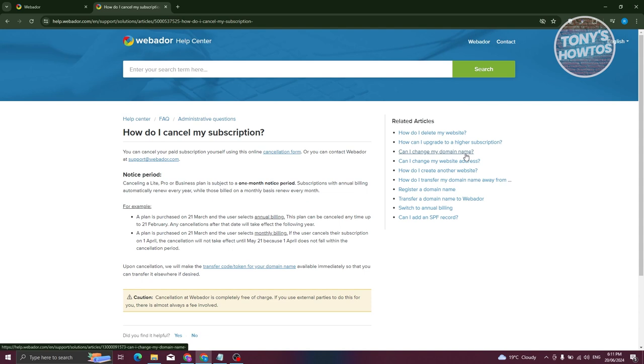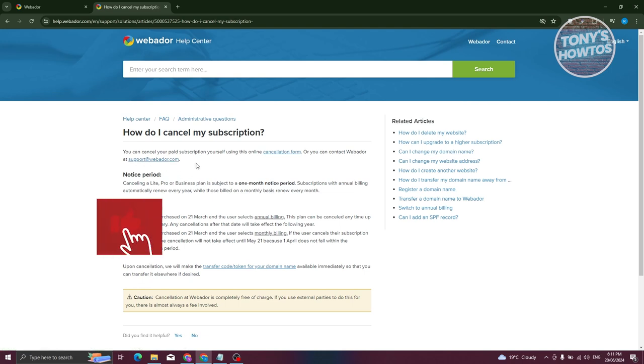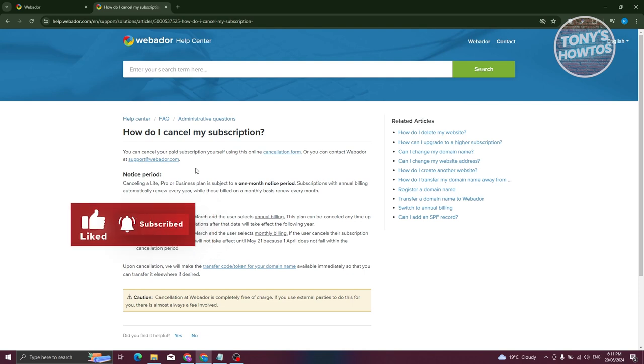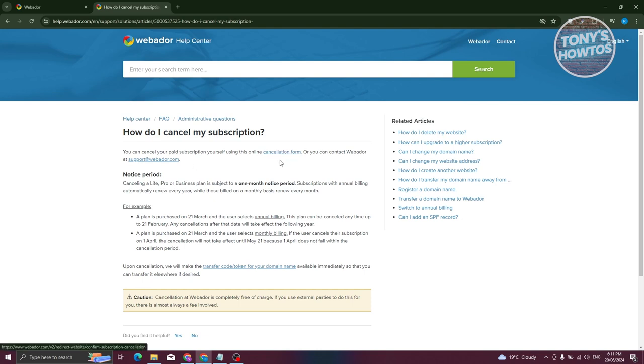So there are two ways for you to cancel your subscription, via the cancellation form or by contacting their support. So if you want to do this manually, you could basically email them via the following email address, which is support@webador.com. So in this case, indicate that you want to cancel your plan, provide any details that they require, like for example, the email address that is linked to your website, as well as the website domain or the actual website name itself.